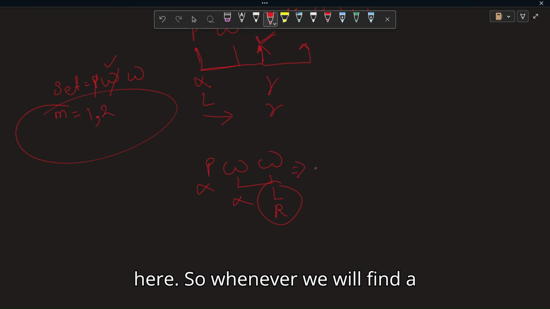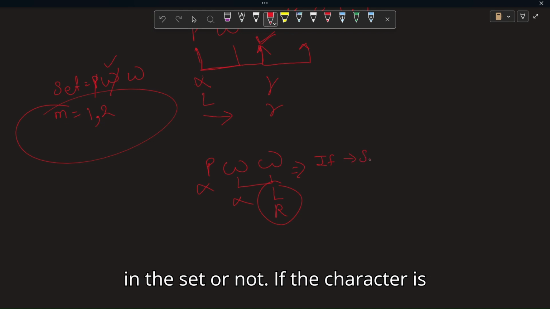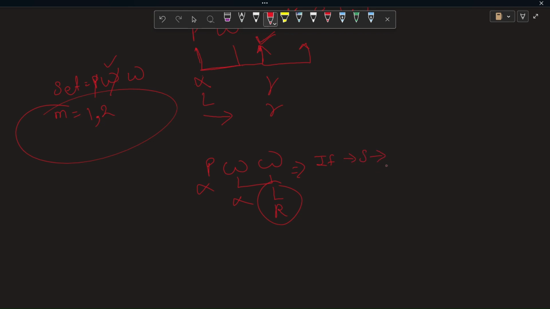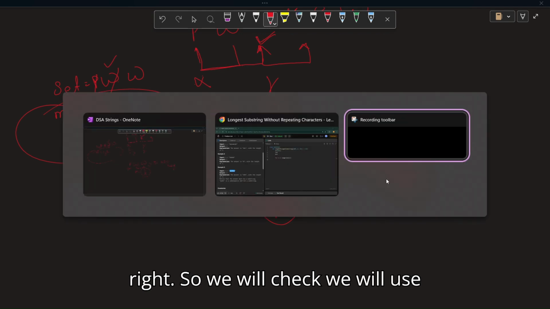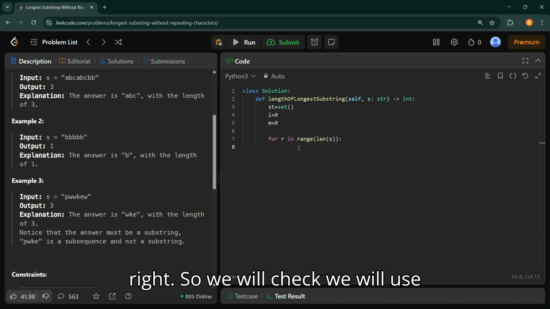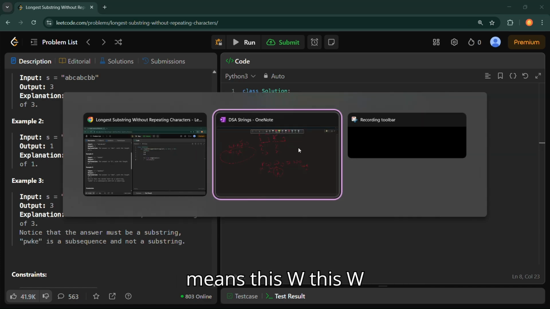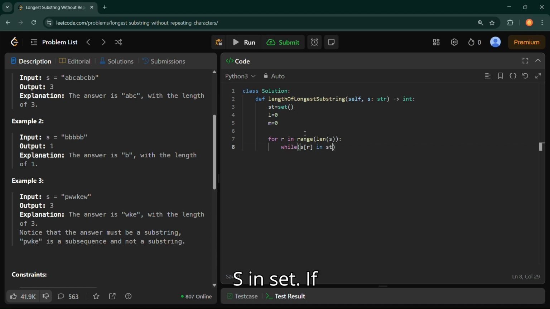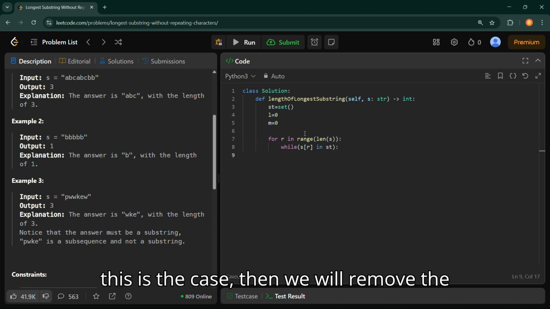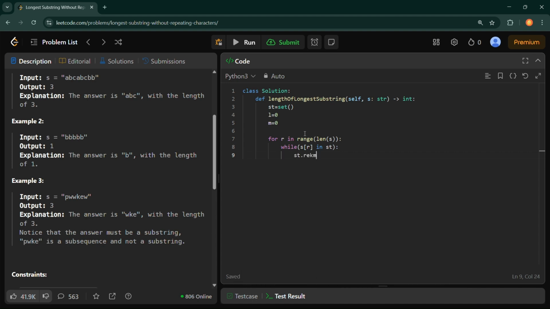So whenever we find a duplicate character, we will check if that character is still in the set or not. If the character is still in the set, we will keep removing characters from the left side until we reach the right pointer, left and right. So we will use a while loop here: while s of r, which means the right character, which means this w, s of r in set. If this is the case, then we will remove the character from the set. So we will use st dot remove.